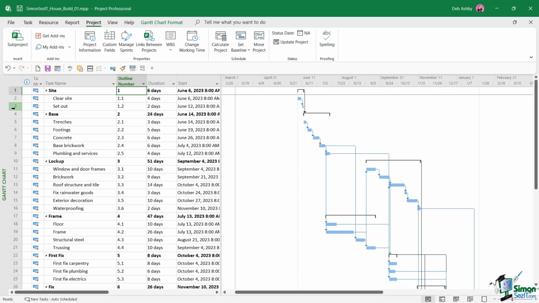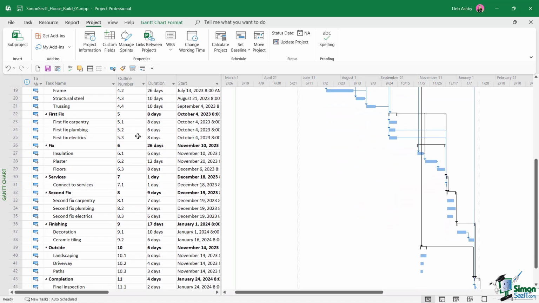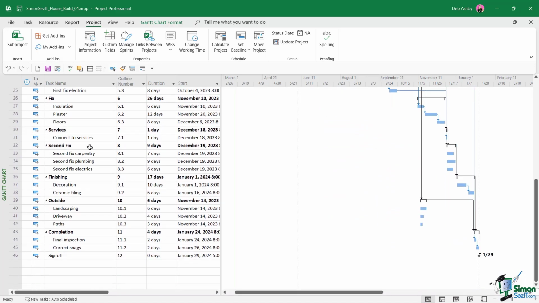The next task, task number 3, set out, is on the same indentation level as clear site. So the numbering is going to follow on from that point. So set out is now 1.2. And you can see that this numbering structure continues throughout this project plan. And currently, pretty much all of the tasks that we have in this plan are either level 1, the summary task, or level 2. So we're not really going beyond 8.1, 8.2, 8.3.